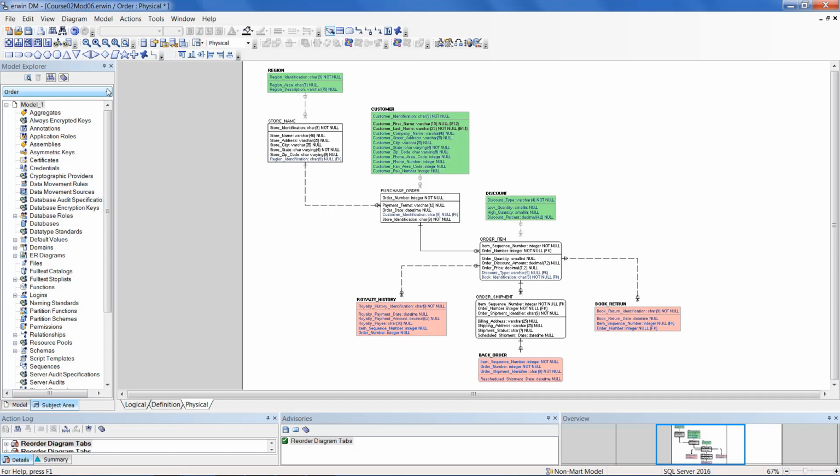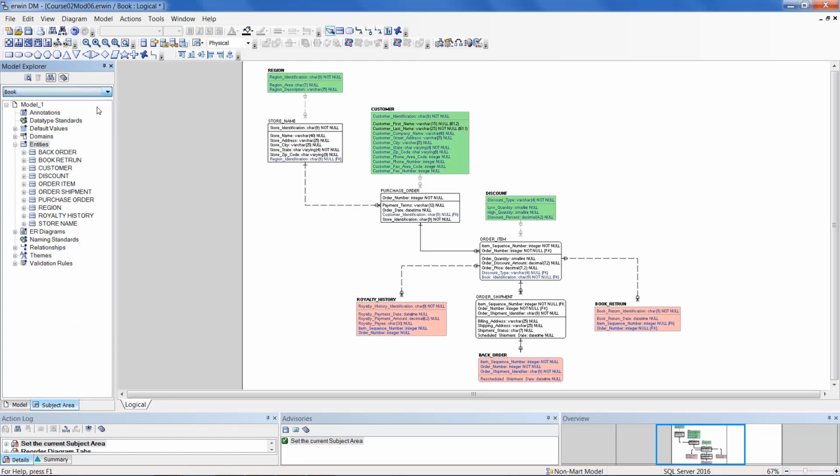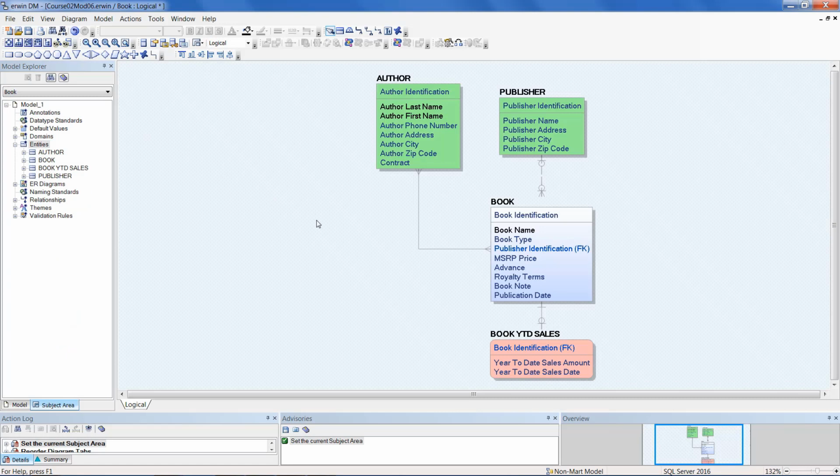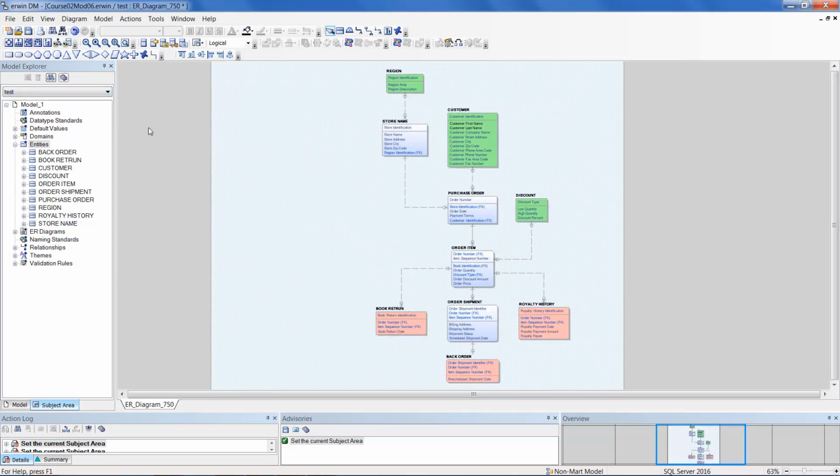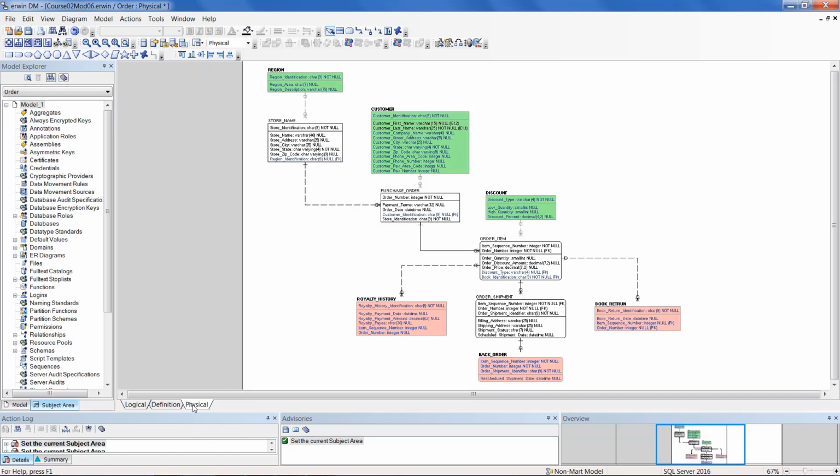Okay, that's it for order. Let's go take a look at book and see all the nice new tabs we have there. No, we don't have any tabs. When you create diagrams, they're created within that subject area, and that subject area only. So if we check the model subject area, no new tabs. Check the test subject area, no new tabs. The only place where we have our nice new definition tab and physical tab is in the order subject area.